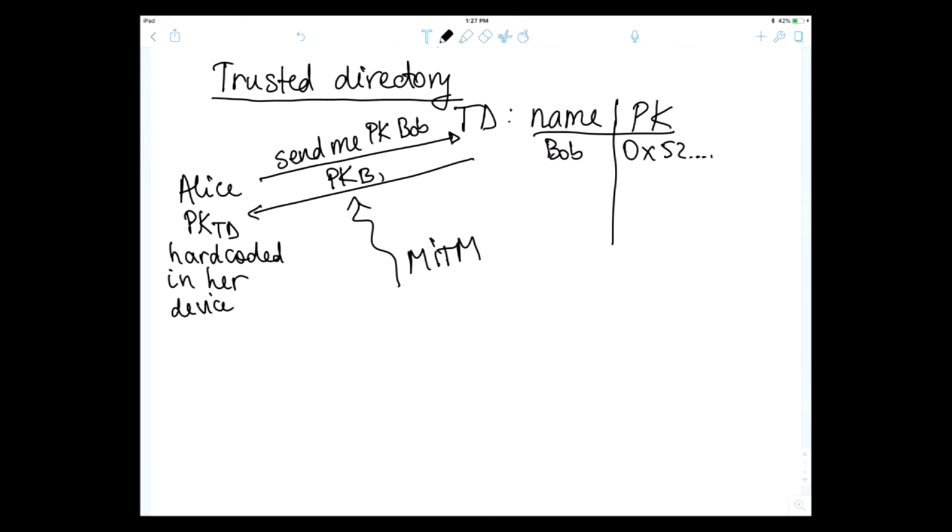So what the trusted directory is going to do is it's going to also append a signature using the secret key of the trusted directory on the public key of Bob, okay? And Alice can verify the signature using the public key of the trusted directory and indeed make sure that this message is coming from the trusted directory. But even this is not enough. There's still things that the man-in-the-middle attacker can do.